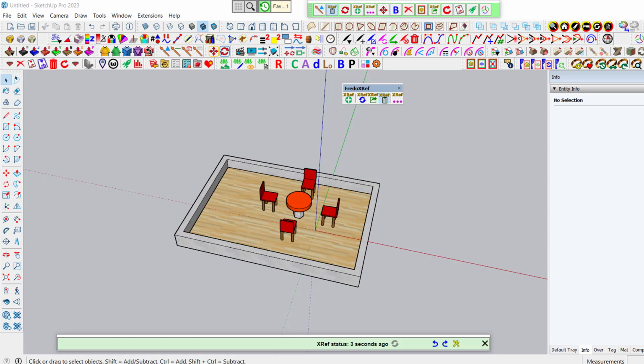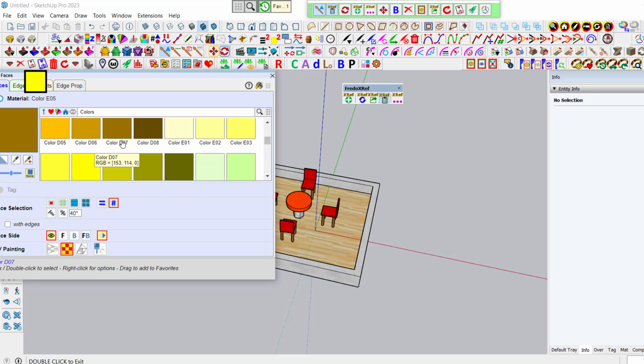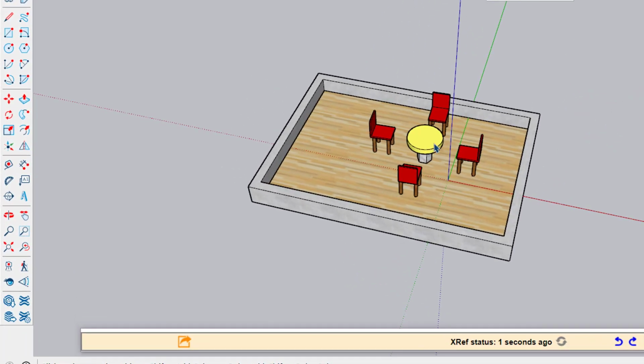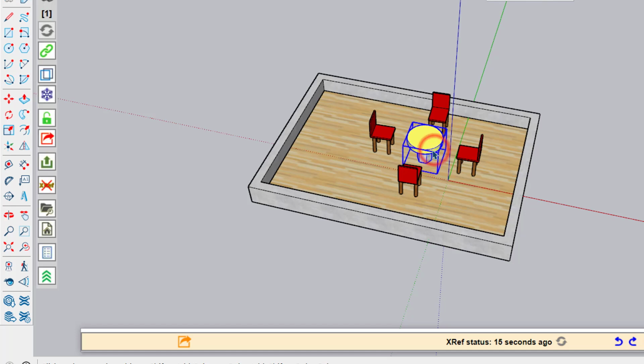You can manage changes the other way around. So let's say that I now paint the table in yellow, and you see that now in the status I get this icon, which means that one XRef component, the table, has been modified, and I can publish it. By the way, this publish icon is also here.